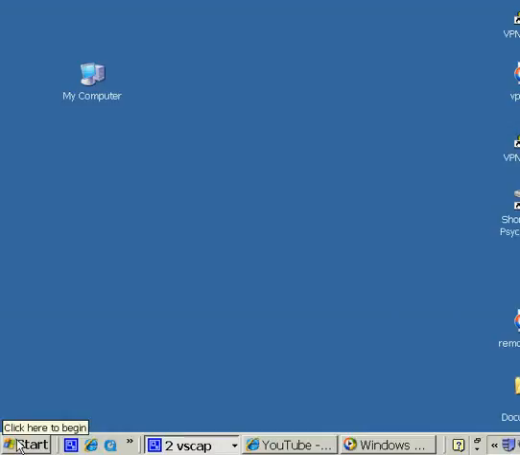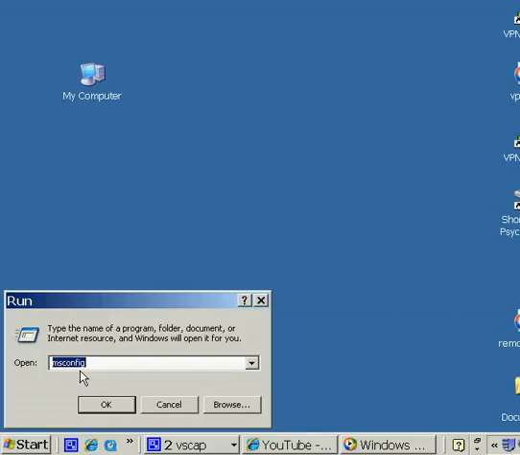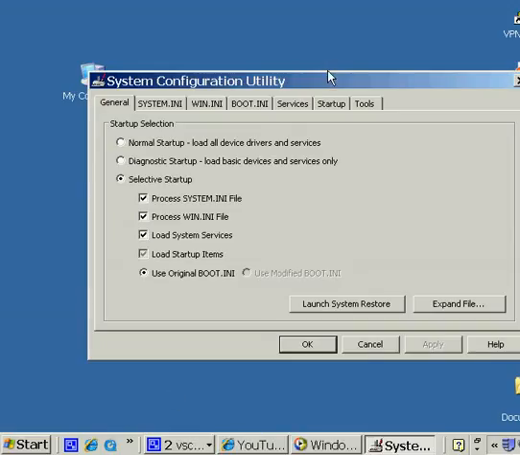Another thing I can do is improve the start time of my computer, the time it takes to boot up. And I can do that by going to the Start menu, selecting Run, typing in msconfig, and this will bring up a menu that shows me what's loading at startup time.